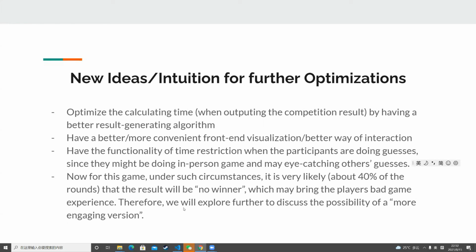Okay, so about our project and our final goals, we still have some new ideas waiting to be implemented, and also further optimizations to do. The first is to optimize the calculating time in the backend parts, by having a better result generating algorithm. A second idea is to have better and more convenient front-end visualizations and a better way of interaction that makes the users more comfortable with it.